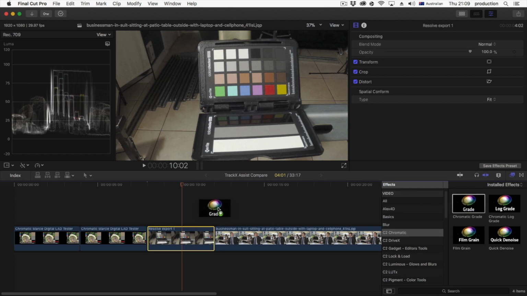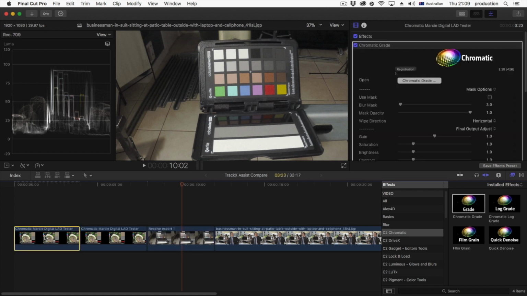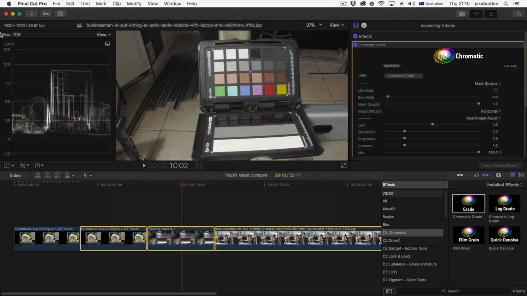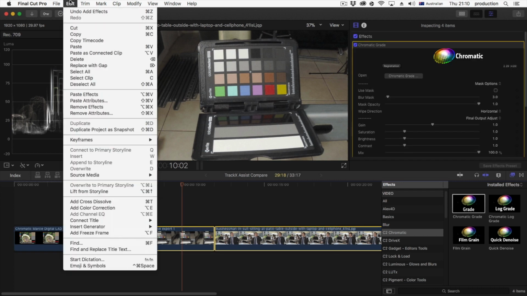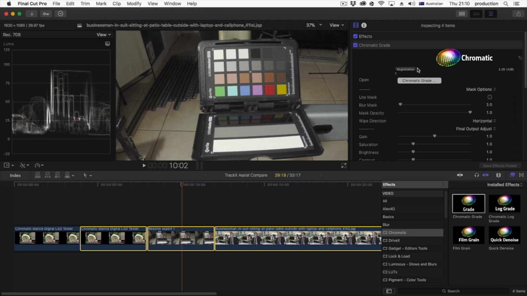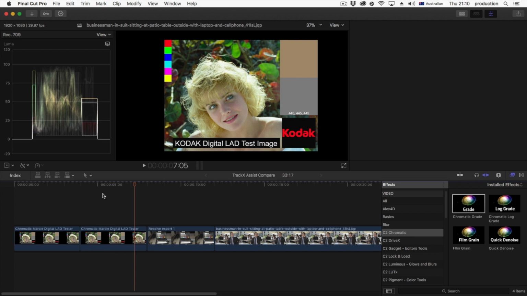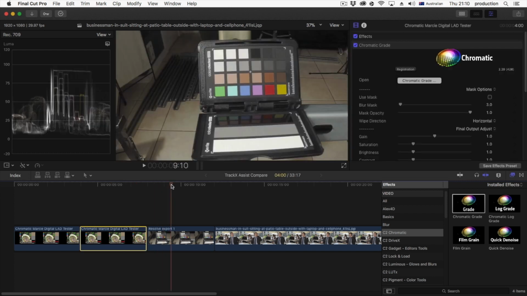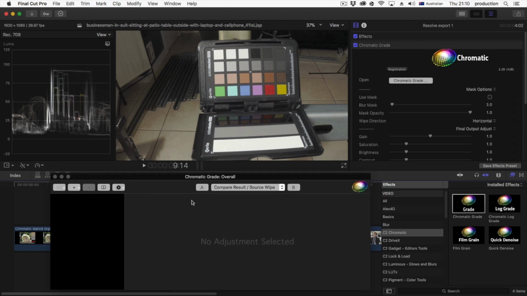So I'm going to add Chromatic Grade to the timeline here. I'm actually going to add it to the first clip there, and then I'm going to copy it and paste to these others. So assuming you are going to use Chromatic Grade throughout the timeline, you just do like this to copy it to all the ones you want to use it on. Okay, so now we've got Chromatic on all these clips, and what I'm going to do is go to this one here and open the Chromatic Grade window.